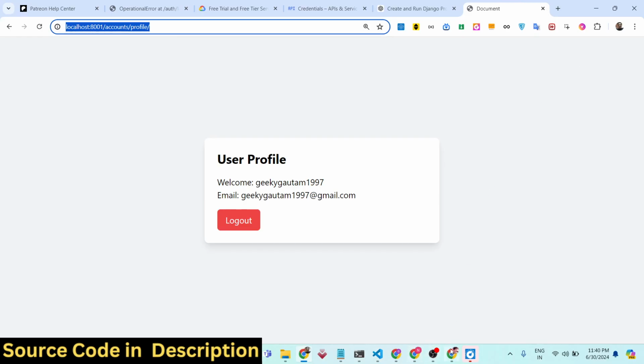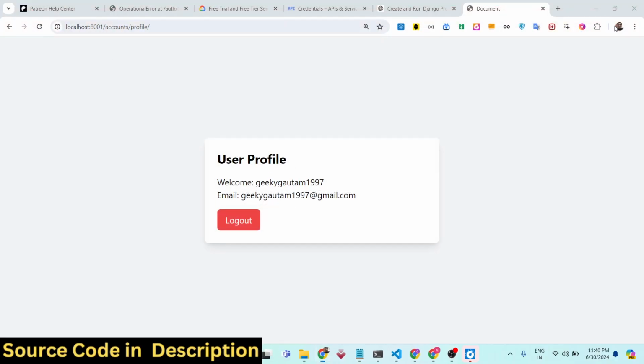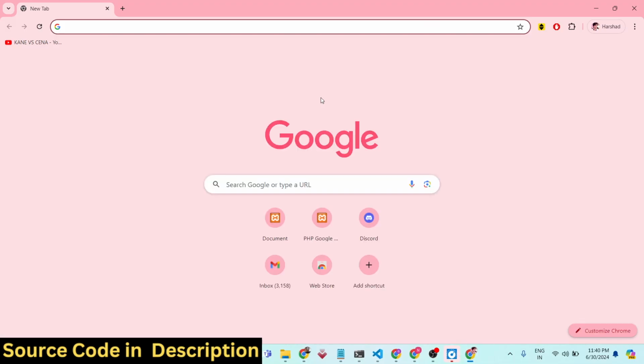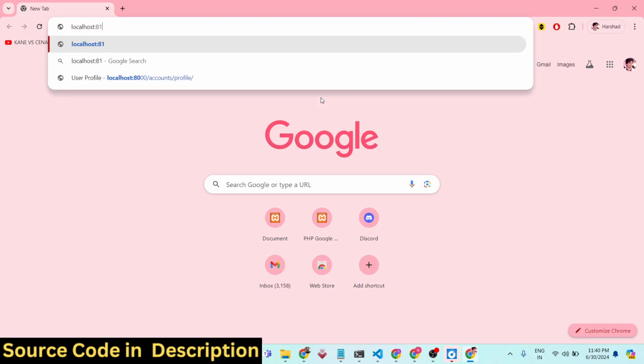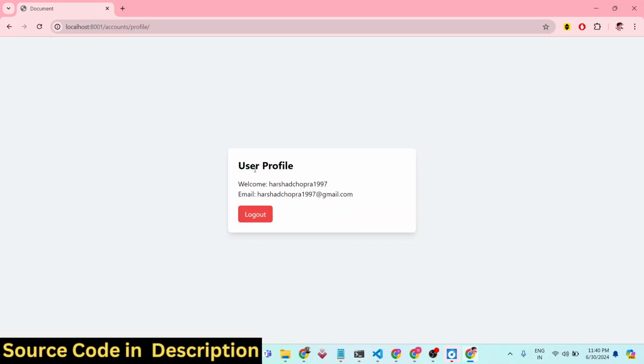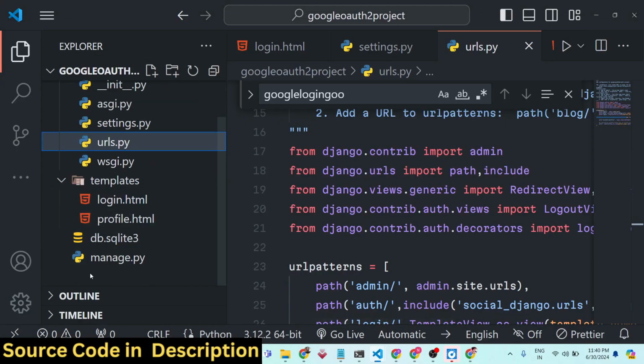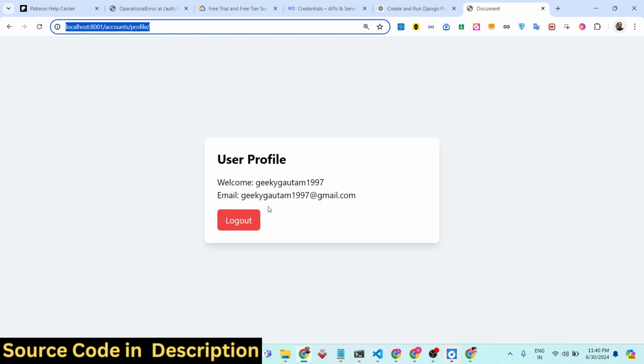So if I close this browser, once again open it, and go to the home page 8001, it will redirect me to the profile page. You will see that. This is because the session table is created and present in this db.sqlite. It is getting this information that the user is already logged in. So that's why it is showing the profile page.